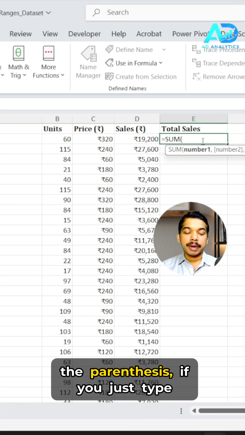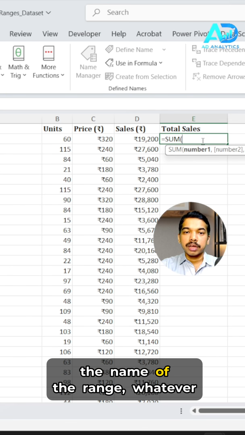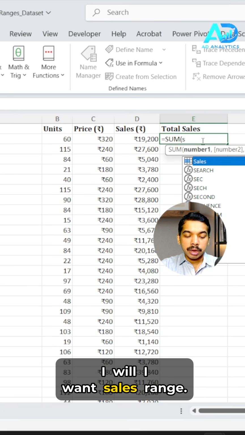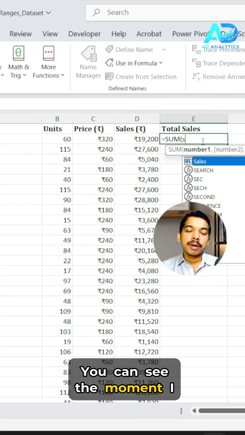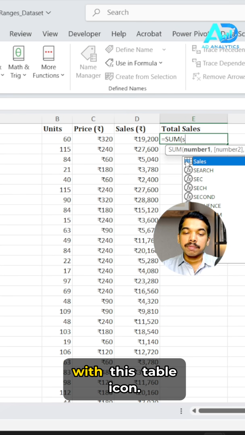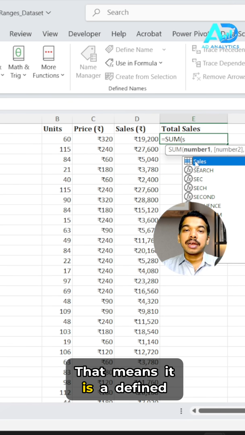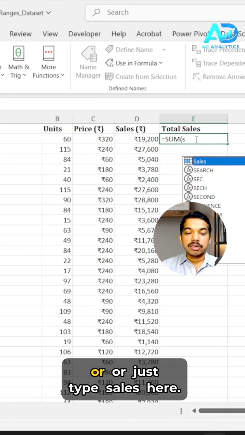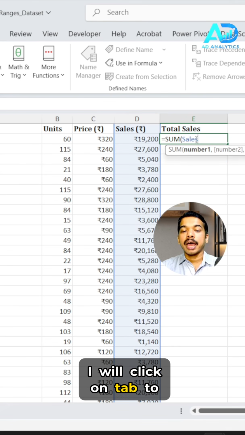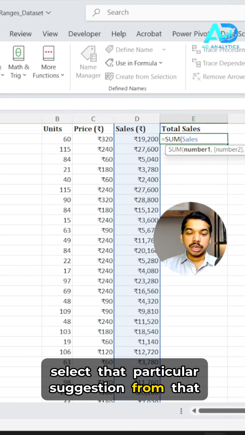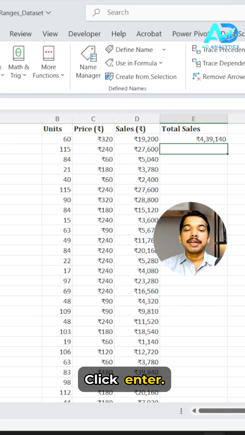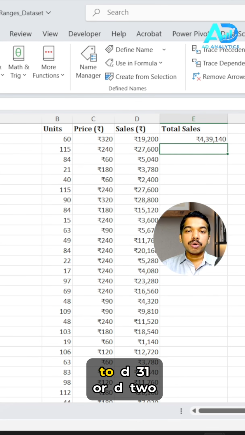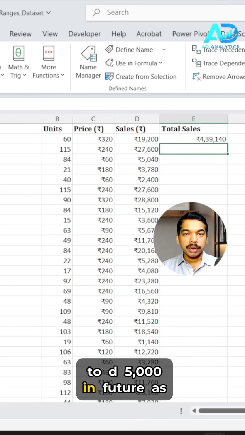When you open the parenthesis, you can just type the name of the range you want. I want total sales, so I want the sales range. I will type sales. You can see the moment I type it, sales is visible with this table icon. That means it is a defined range, or you can say it comes from the Name Manager. I will click on this sales, or just type sales here. I will click tab to select that particular suggestion from the suggestion box. Click enter, and you can see it will calculate the total sales. I need not select D2 to D31 or D2 to D5000 in future as well.